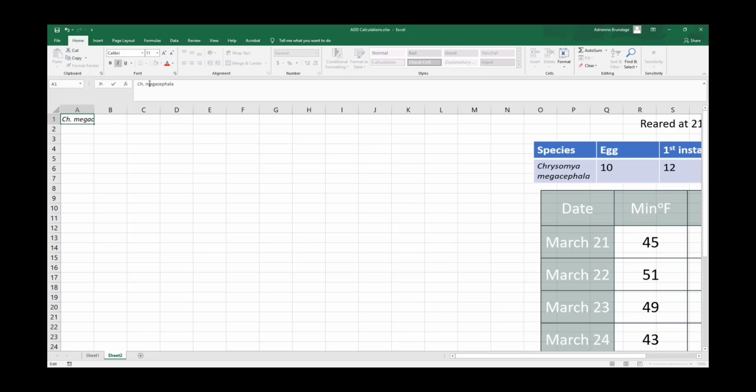And a little bit of housekeeping. Okay, then I put in the stage and the temperature. So this is the temperature that it was reared at. So this is 25 degrees Celsius in C. And then I put the egg stage, or the stages at the top here.